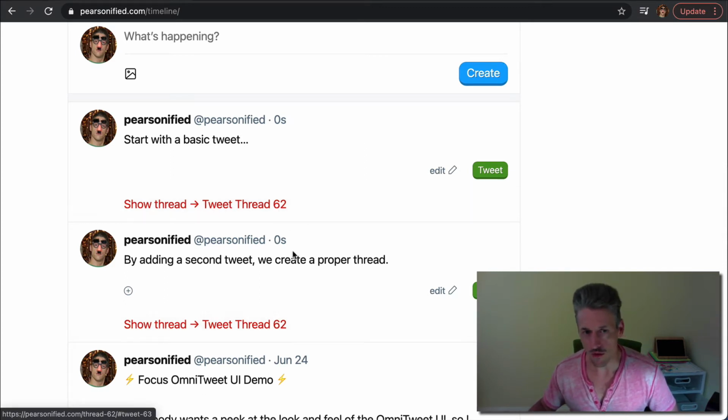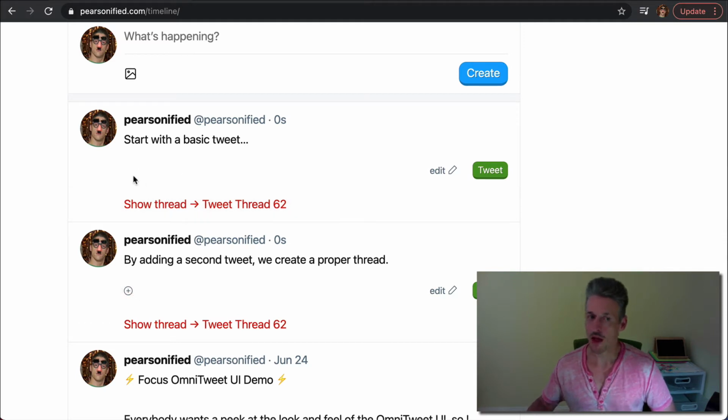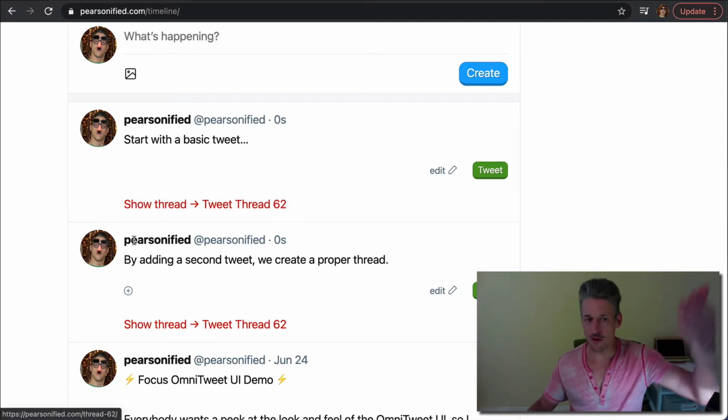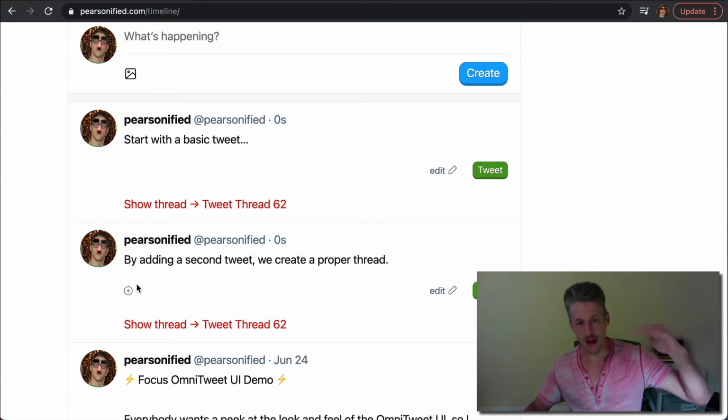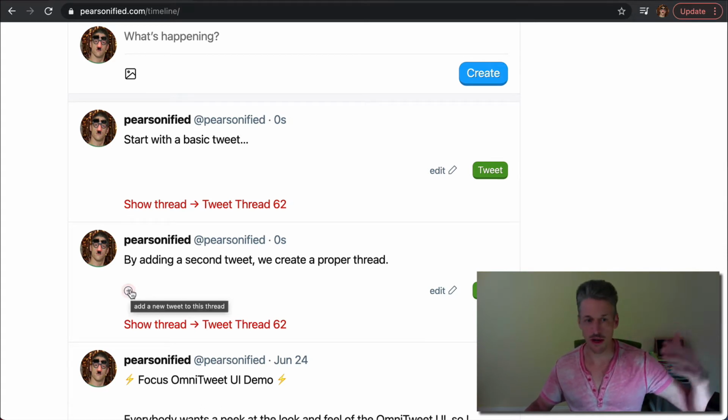And we'll look at that in just one second, but I want to point out that notice how this first tweet in the thread no longer has this add to thread button. And that's because logically, you can't add a tweet to the thread. You have to add to the very bottom tweet in a thread. The last tweet in the thread is the only one onto which you can add content.